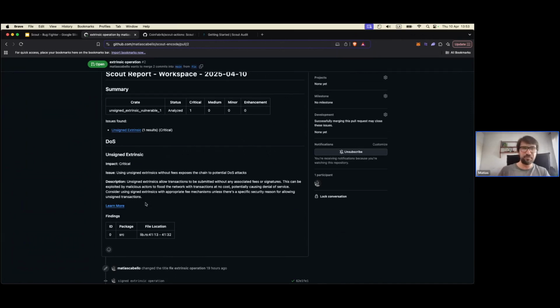Depending on the team, some of them will prefer to run Scout during development. Some of them will prefer to run it at the end, every time code is committed to the repo. But we offer possibilities for the whole development lifecycle, just to call it.